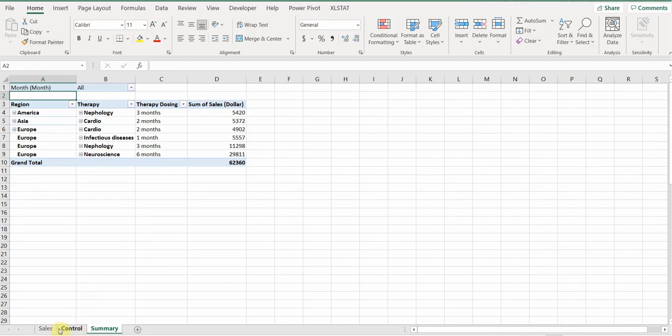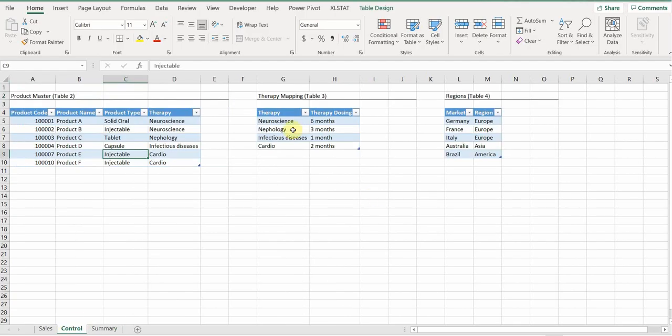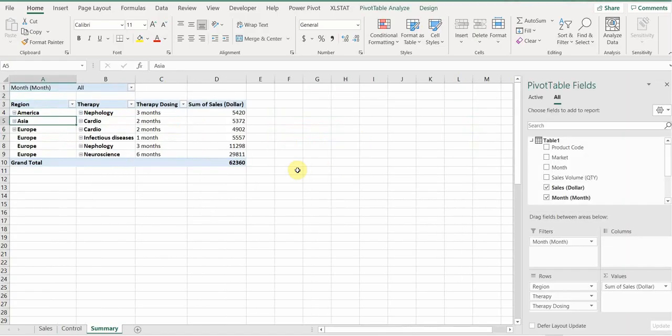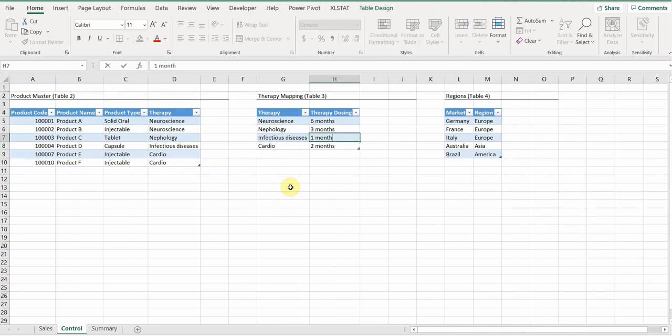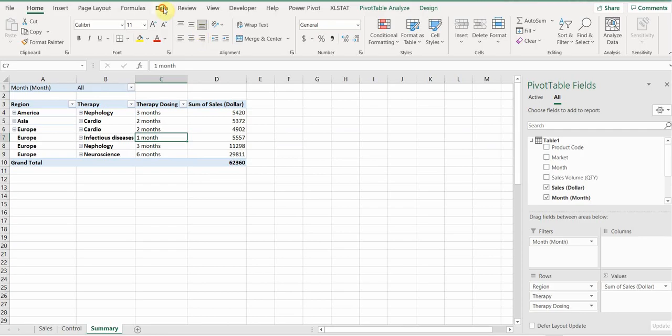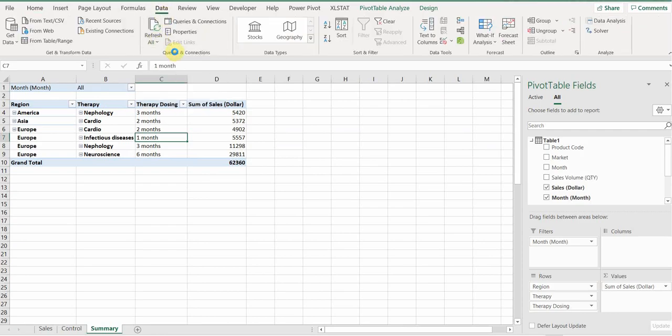Suppose we have a change in the input. Suppose that for infectious diseases, the dosing had changed from 1 month to 12 months. In infectious diseases, we can see that it is 1 month. So now in the input table, if one of the mappings changes to 12 months, the only thing that you have to do is just refresh the data. Just refresh all and you will have the output results.